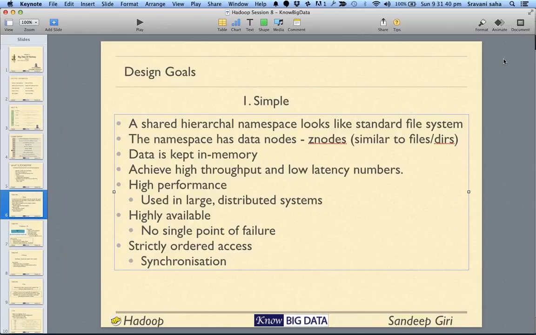Highly available, HA means highly available, means there are multiple machines running Zookeeper in parallel, so that even if one machine shuts down, there is no problem for any of the people seeking the coordination. And strictly ordered access, meaning synchronization.